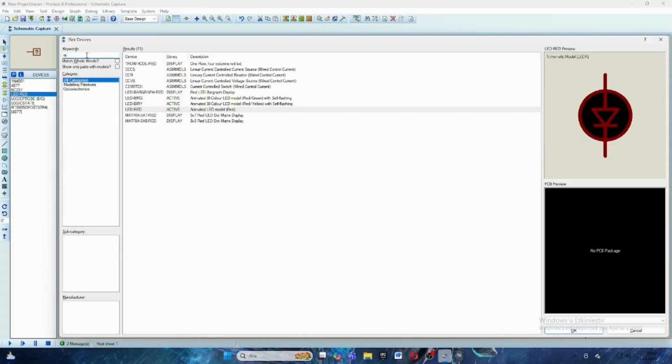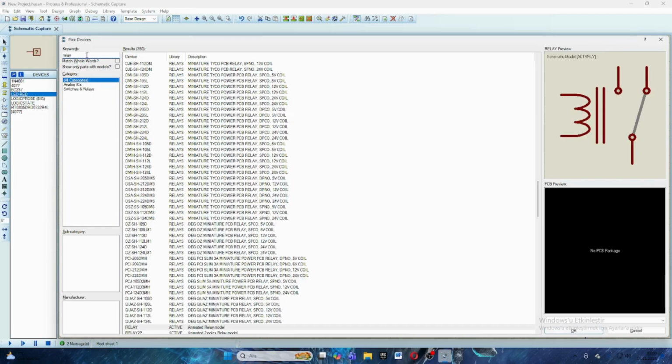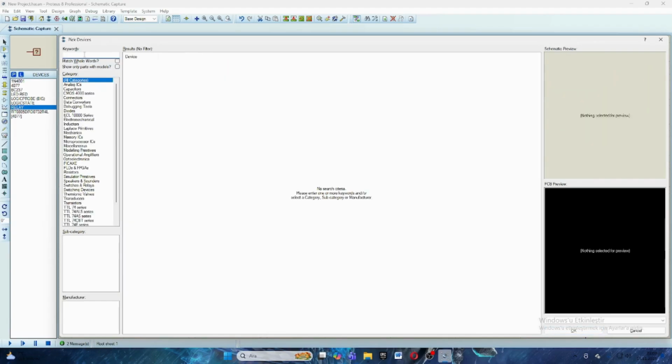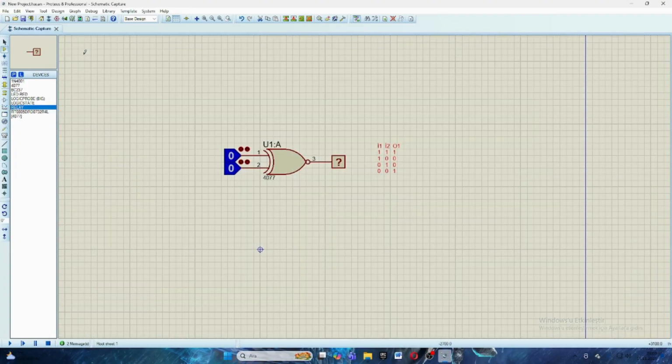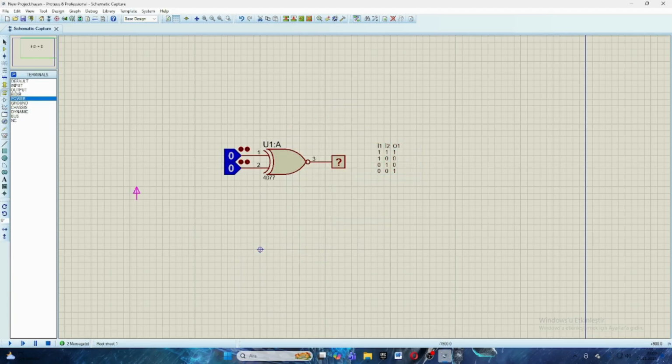And what else we can pick? We can pick a relay. Yes, we have it here. What else we can pick? I think that's it. Let's make the electronic version of it. It's scary, but I will make it. Let's put here, first of all, power.